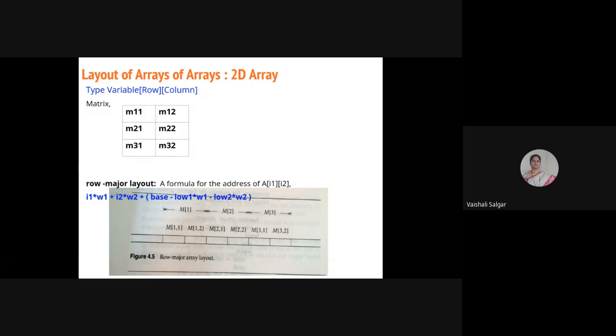So over here, if you look at my row, that is M of ij, it means my i element will be constant. M of ij. So over here, the j, when I'm going row wise, j is changing fastly, that is column 1, column 2, but the row variable is constant. So how can I calculate the address of A of I1, I2?